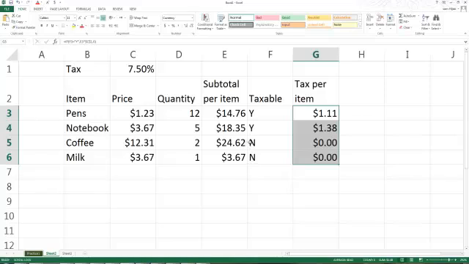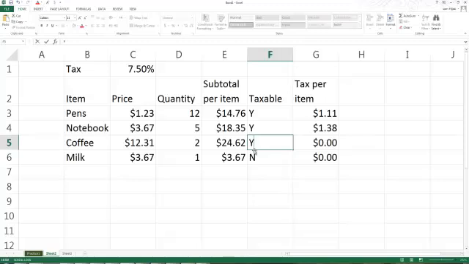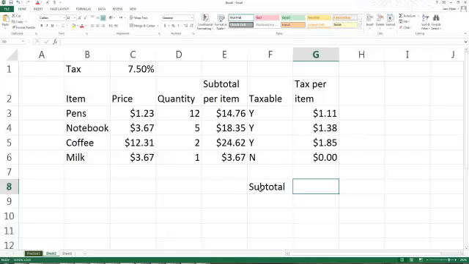For whatever reason, if the coffee, maybe it is taxable, I never noticed that, and I change that to Y, notice it's going to change the tax per item to be, of course, a value. And if we lift it like this, then the subtotal for everything is going to be, as you probably guessed it, equal the sum, or you could use the auto sum if you wish here.